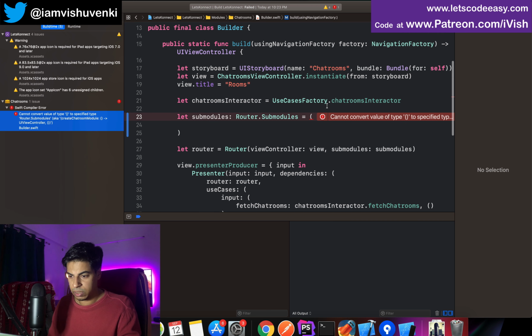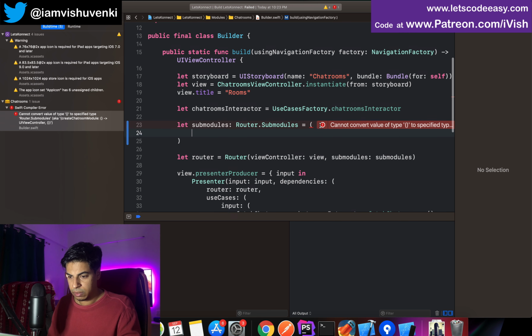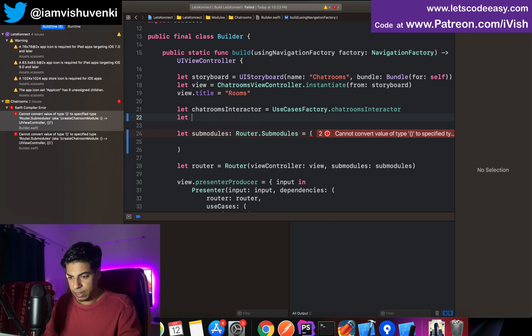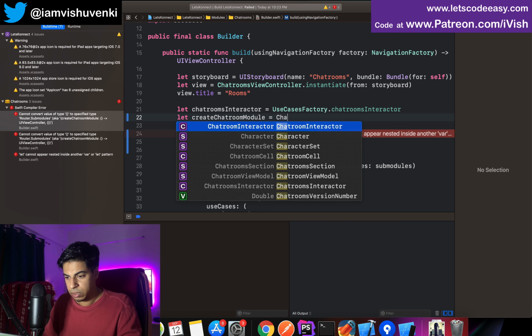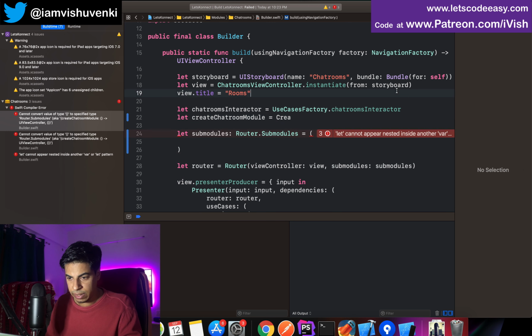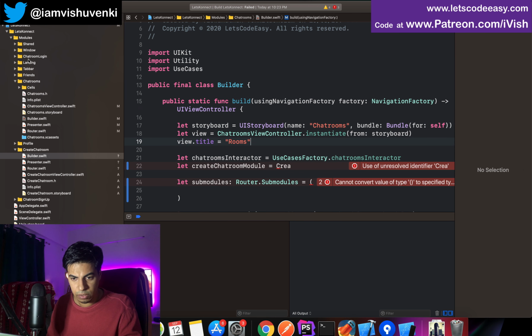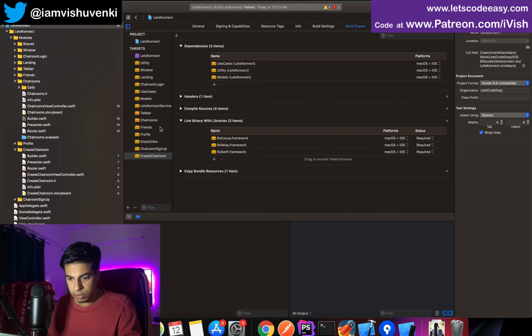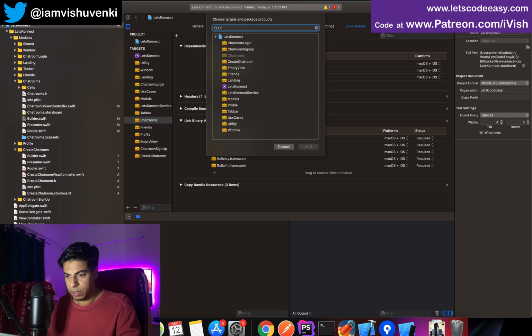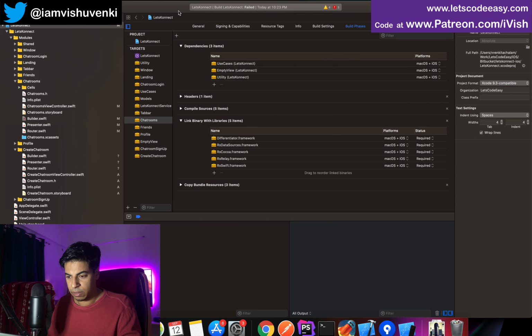So I'm just gonna use this as is. That was an earlier implementation, I guess. I don't need that anymore. So I'm just going to say chat room, create chat room module equals create. I think I need to import this to chat rooms first thing before I can use it. Chat rooms, import, create chat room. That's enough.